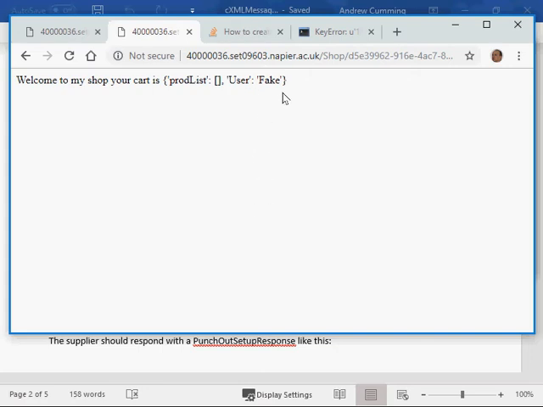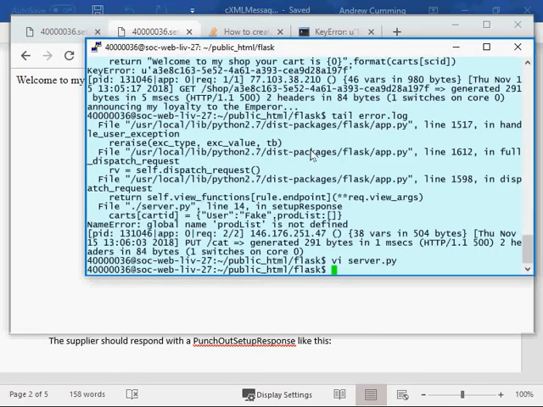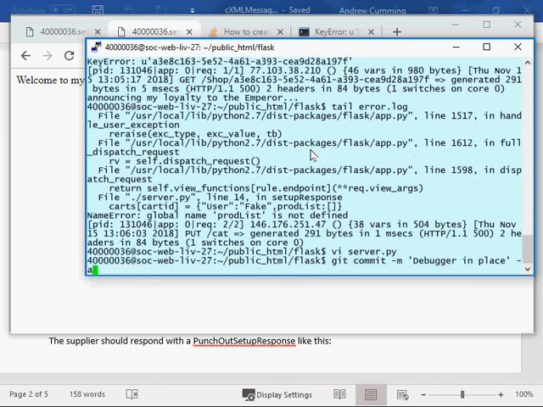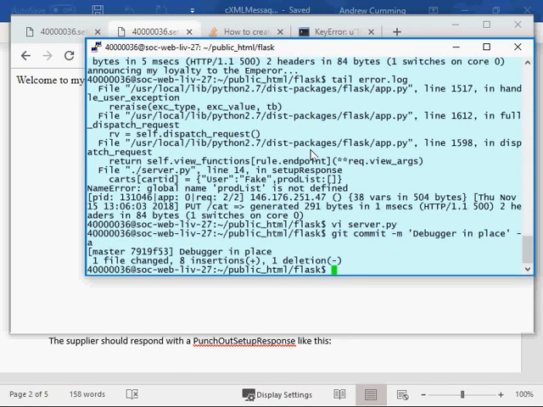Okay, in the next video, we'll continue on and get a little bit more functionality in, but let's save the fact. So we'll git commit -m, we've got debugger, not denugger, debugger in place, -a, and a git push.